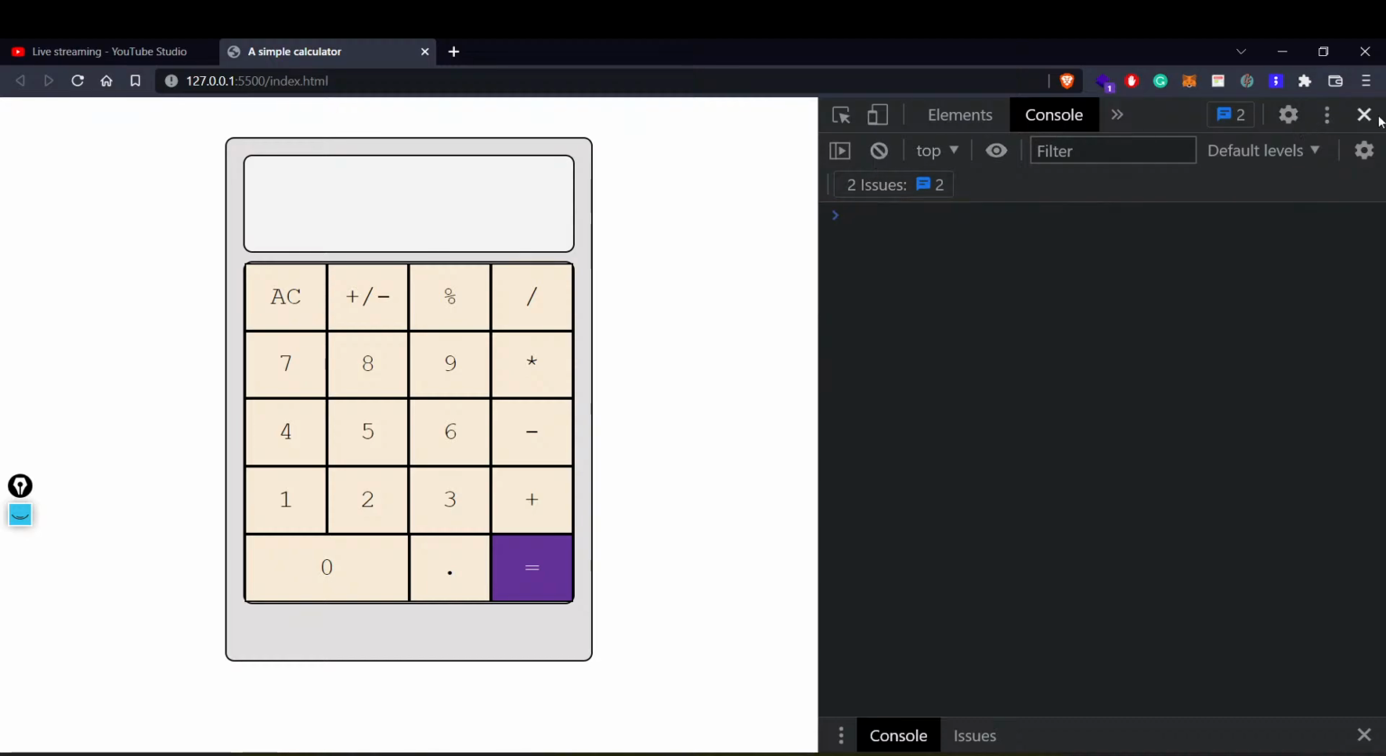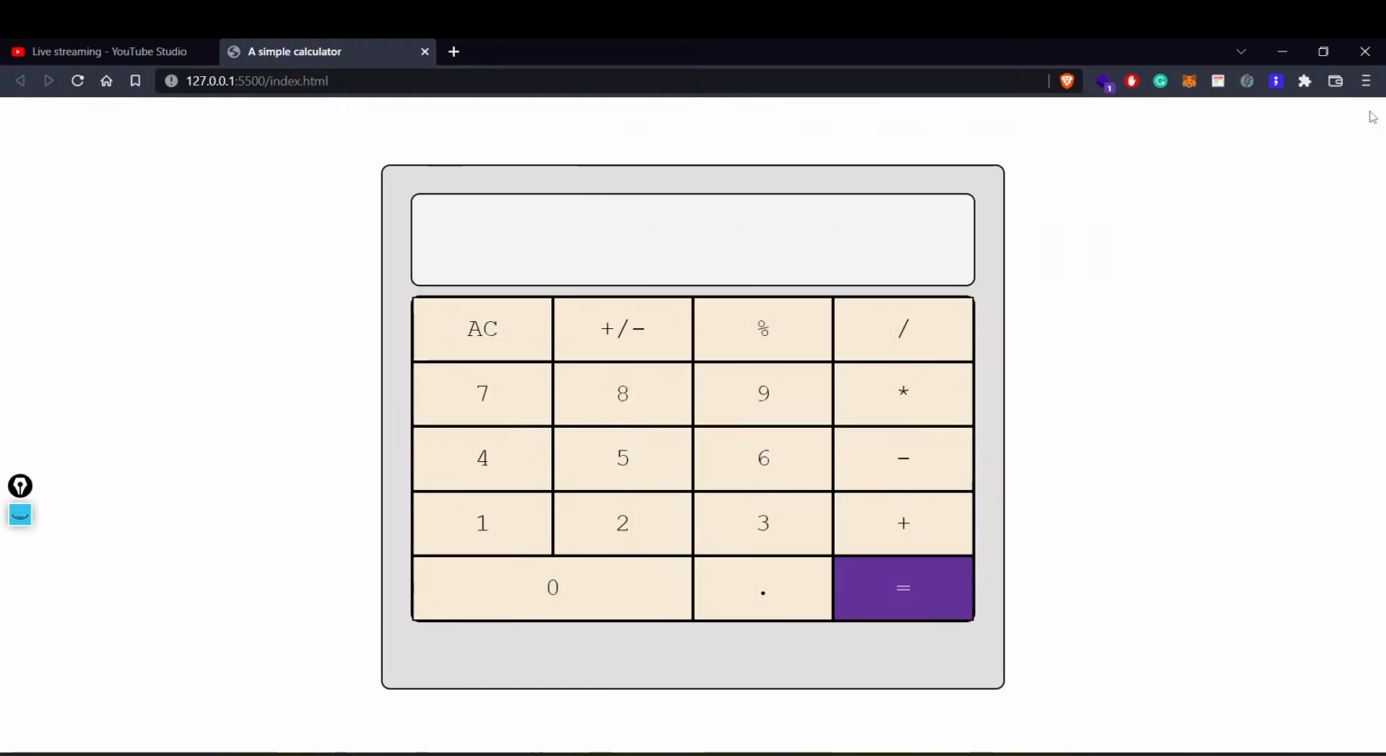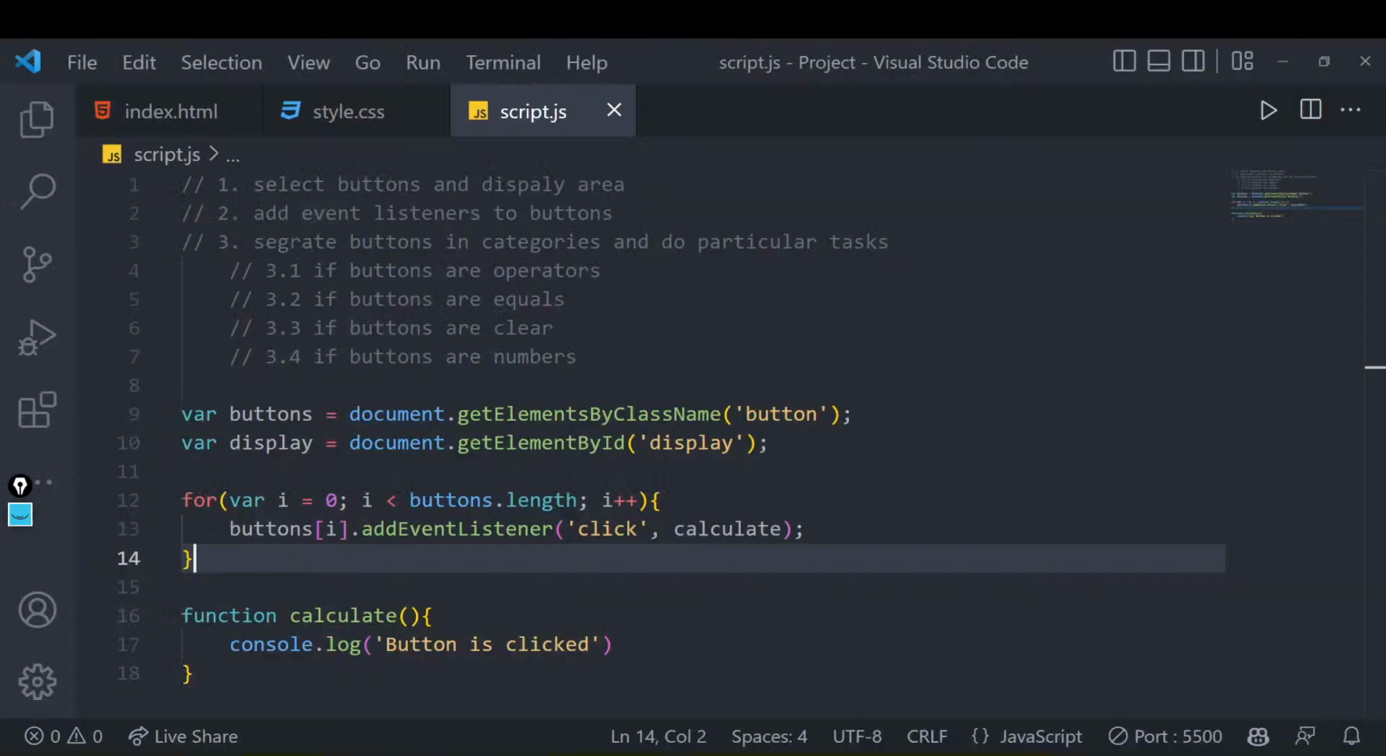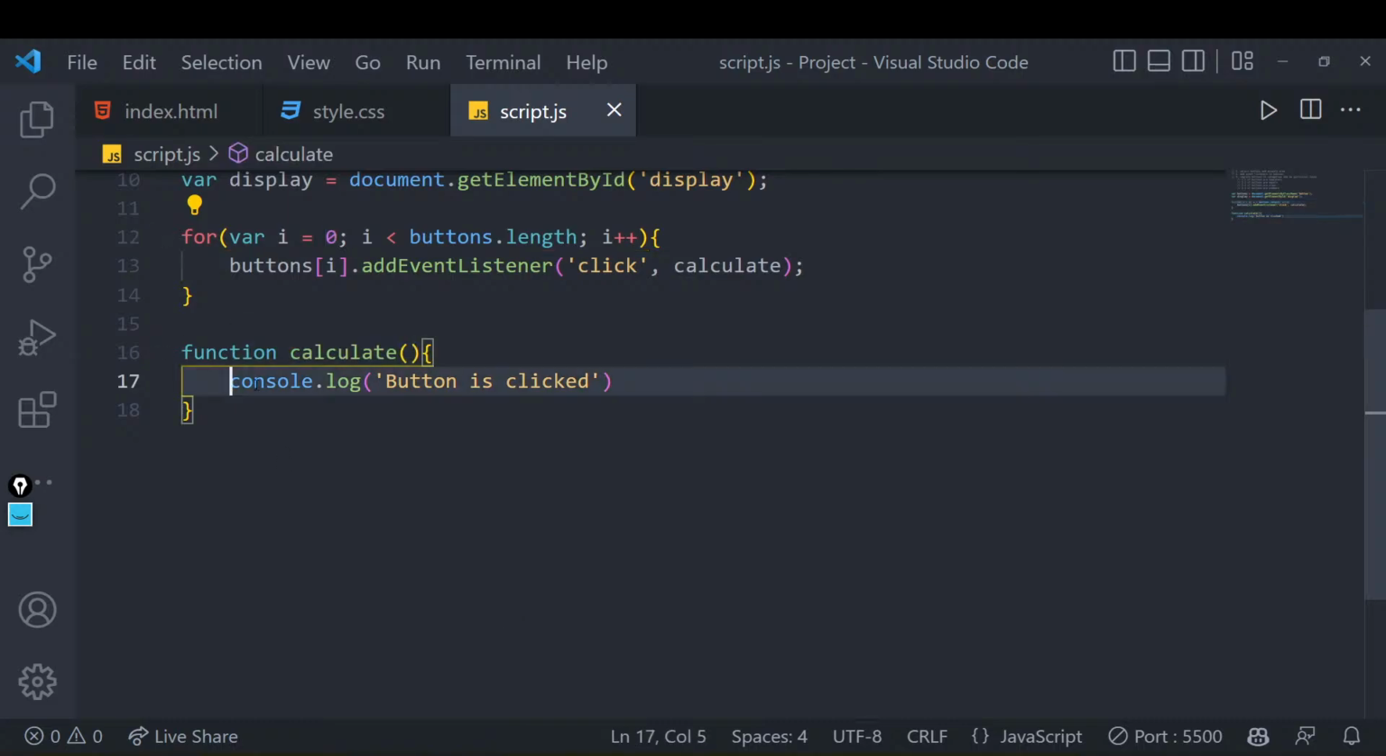I hope you are able to get what I am trying to do over here. Right then, okay, so buttons.length minus 1 we have not done, because we are starting from 0, right? If we had started from 1, then only we would have been doing that. Cool then. So I hope now you are able to get an idea of what the step forward is, right?